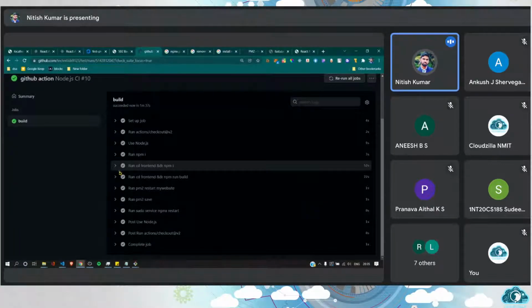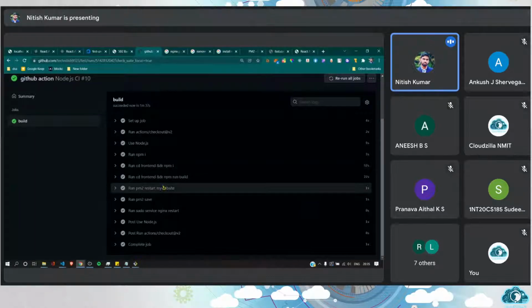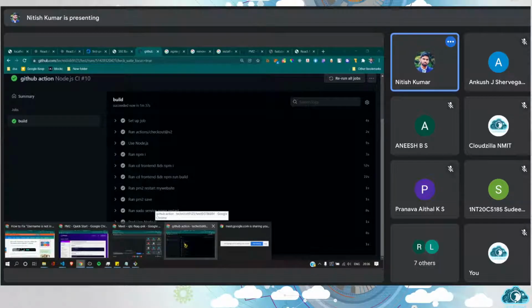If anyone has any doubt, can ask me. And I'm really sorry that that is not working. I have to figure out what the problem is. There was some problem in the .git folder, so I have to figure that out. If anyone has any doubt, can ask me. I can explain to you.